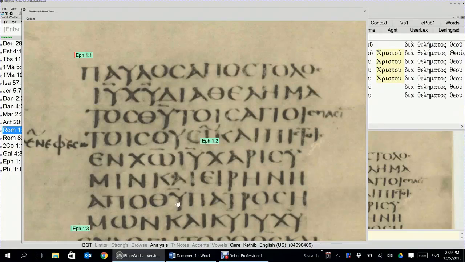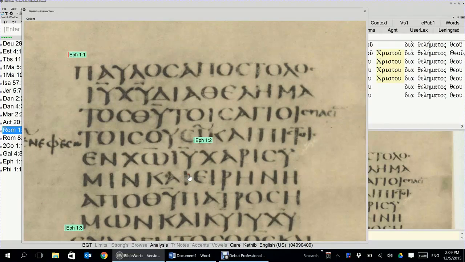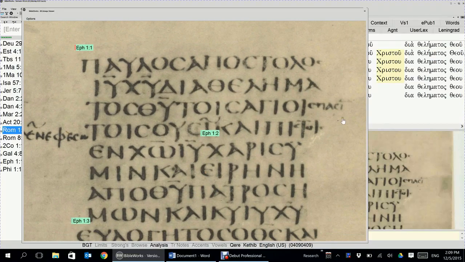Apo theou, another contraction here to the genitive. Apo theou patras hemon. Okay, peace from God, patras, the Father, hemon, the Father of us. Okay, so that's Ephesians 1 and 2 in Sinaiticus here, so you can see some interesting things going on.